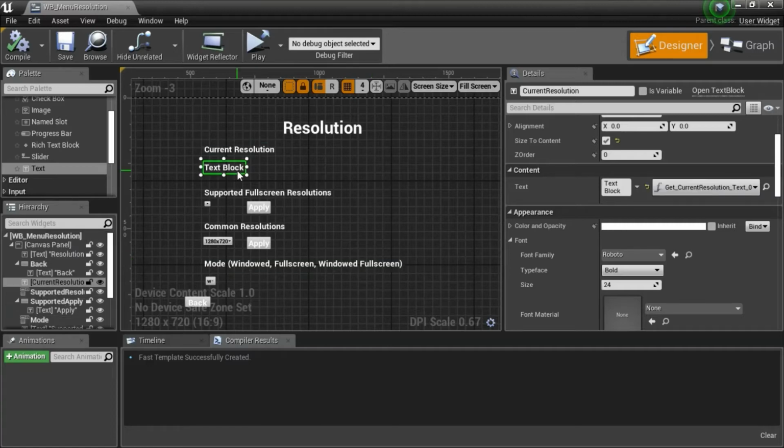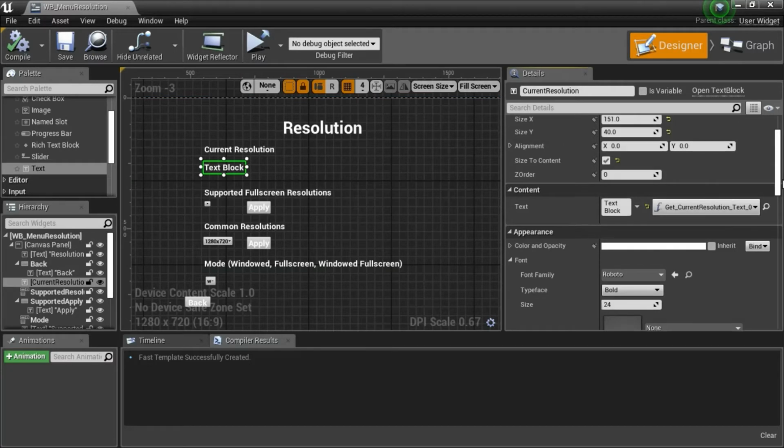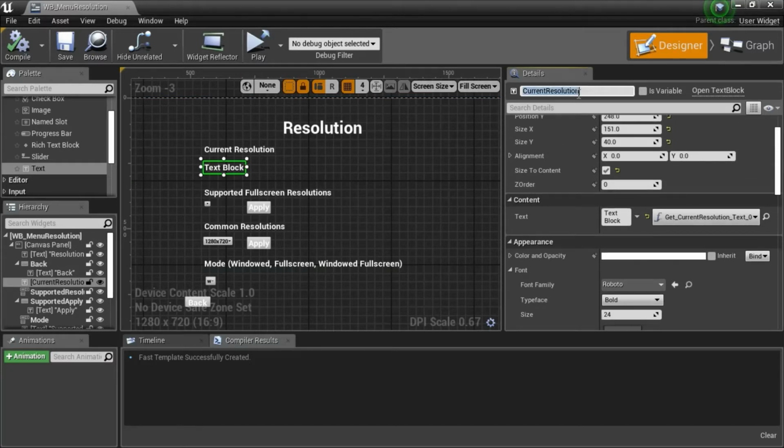Now this one's also text, but on this one you have to name it current resolution and then put sized content. Now this one I created a binding. Let me show this later though.